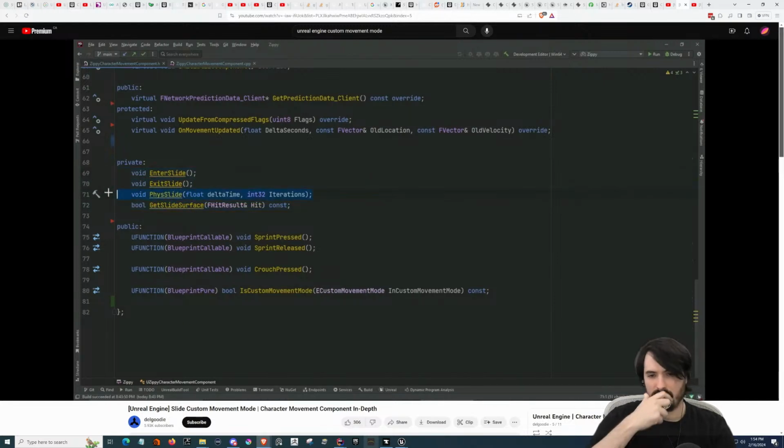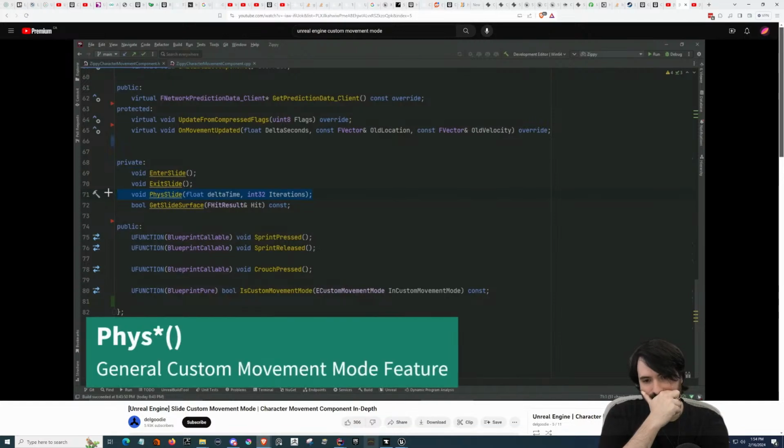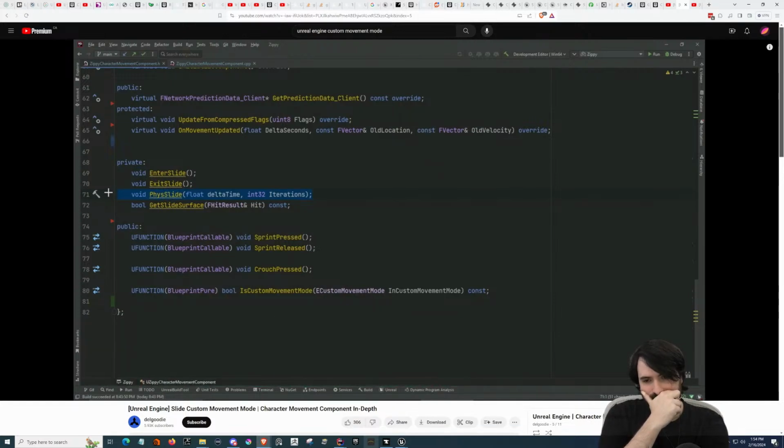This function, the fizz function, if you watch my architecture video, then you'll know about fizz functions. I recommend you check that out to make sure you understand what I'm doing here. But this fizz function is the actual part of the system that is required for every movement mode. So every movement mode needs a physics function to define how that movement mode behaves. And for us, typically it's fizz, and then the name of your movement mode, so fizz slide. And then it always has to take in this delta time and these iterations.